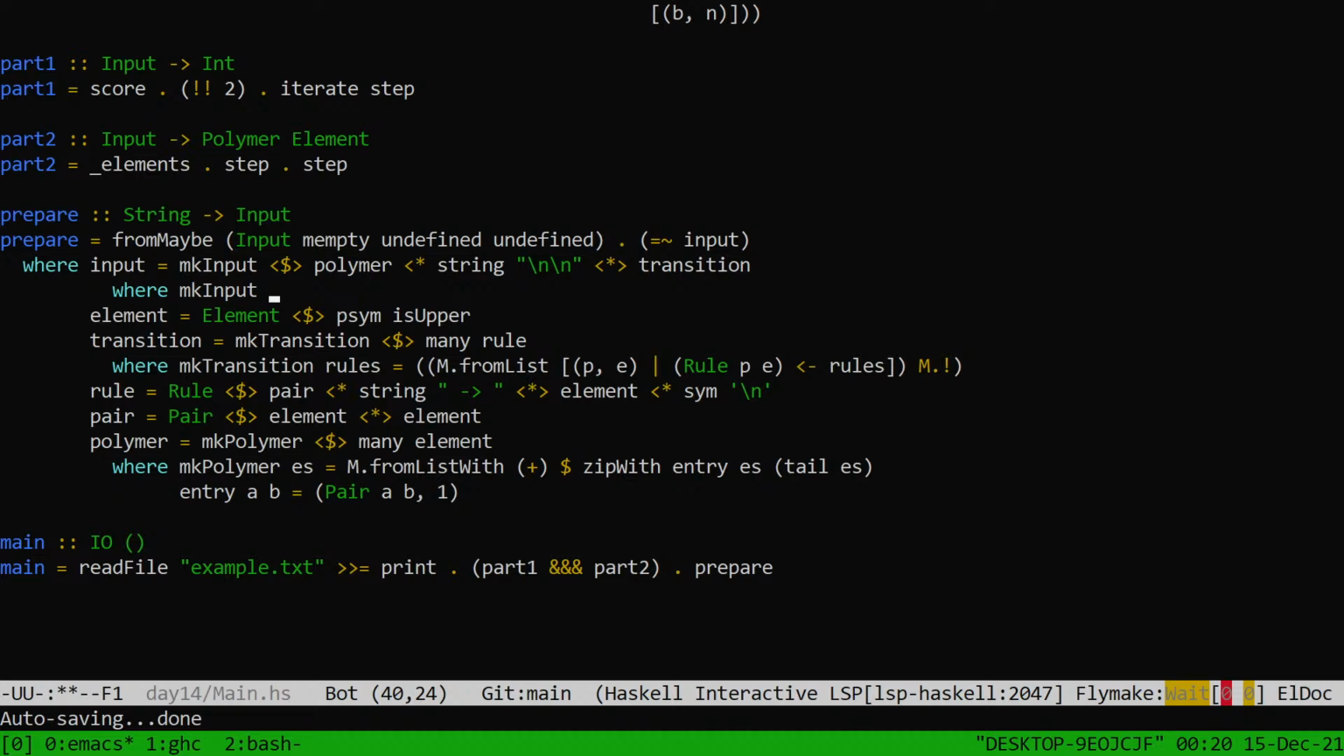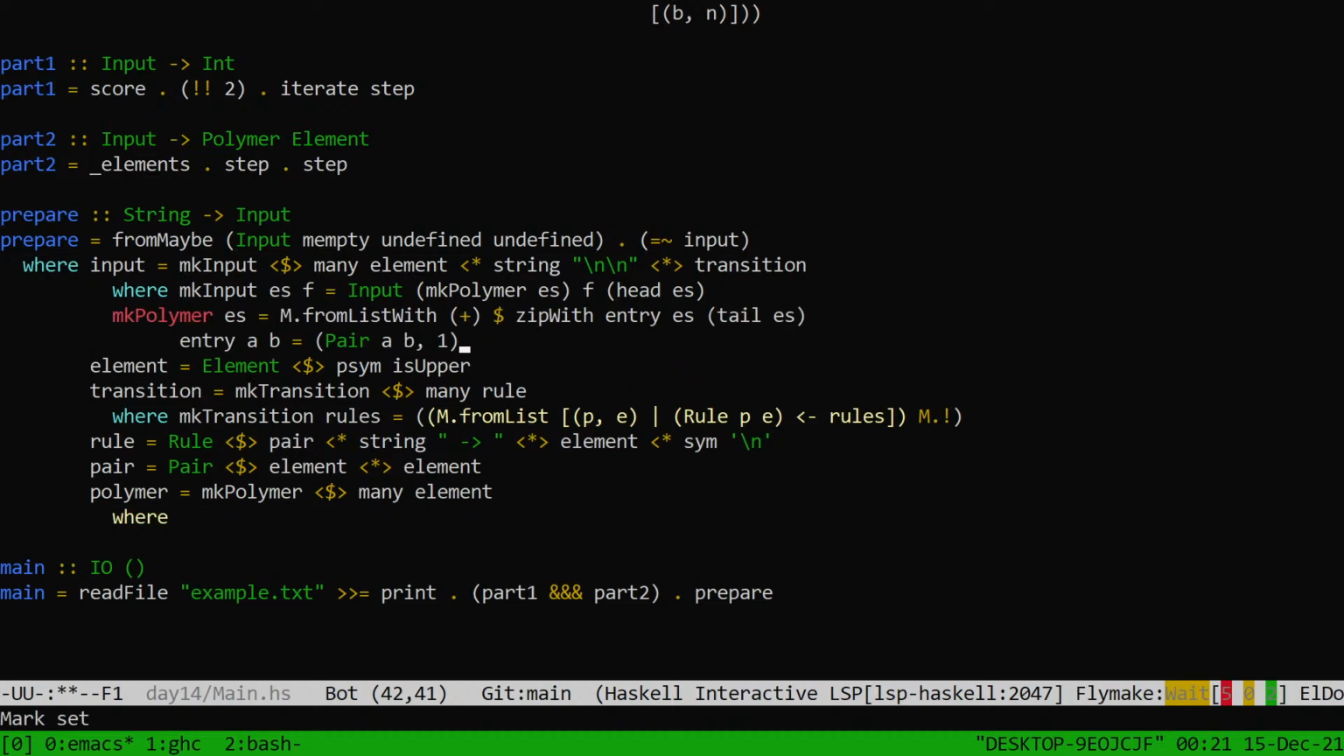So, right, my problem is that the polymer is now, like, okay, we're gonna have to inline this make polymer function, I guess. Many element of ease and f equals input of make polymer ease f and head ease, basically. And we'll move all this stuff up here.